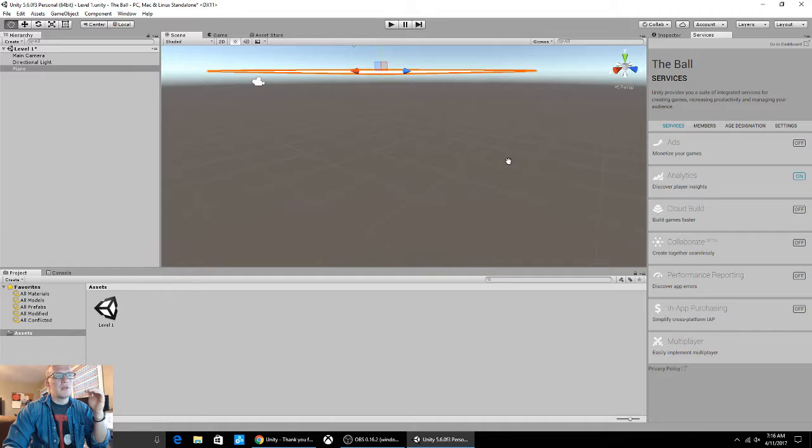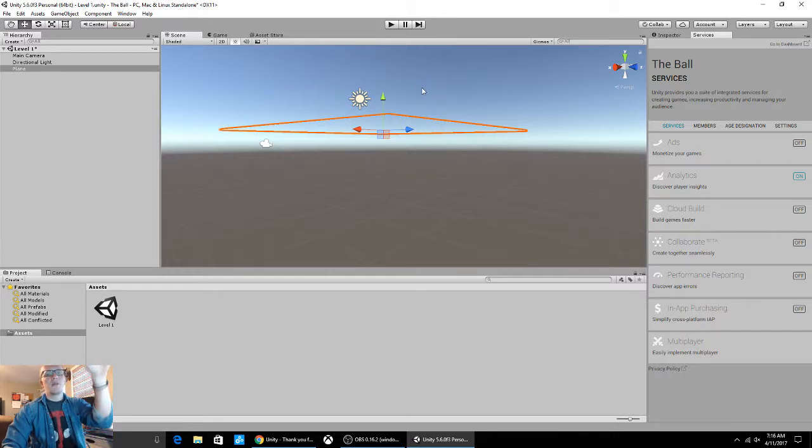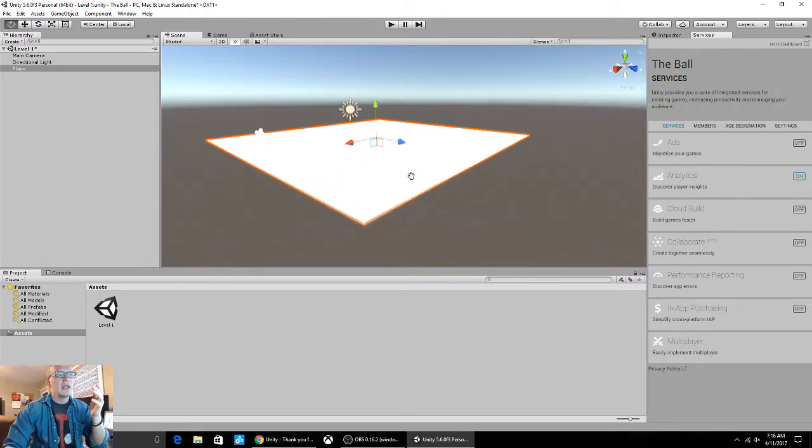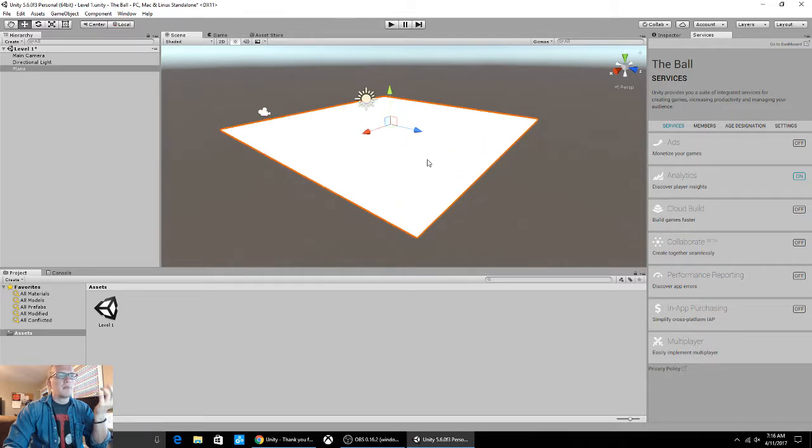You can almost see directly through it. And it's also only one-sided. So if you look from the bottom, it's kind of hard to see, but if you look through the bottom, you can see up through it. So a plane in Unity is one-sided and it's facing up. So this is our plane. It's pretty cool already, right?